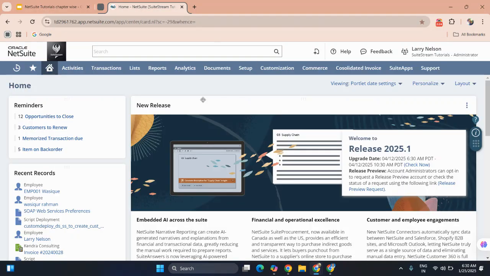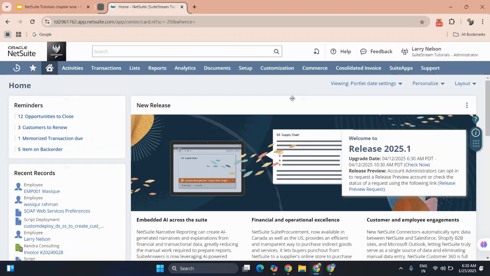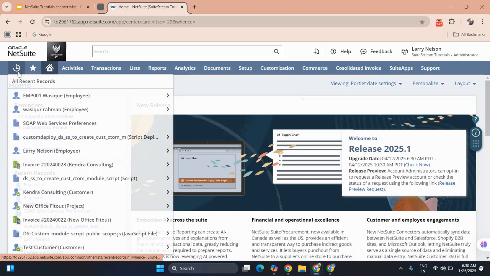First we'll see the company dashboard. We need to log in with username and password, and then we'll be redirected to the home dashboard. In the home dashboard, we'll discuss what center types are available and the use of recent records, shortcuts, and home. Recent record is nothing but history.